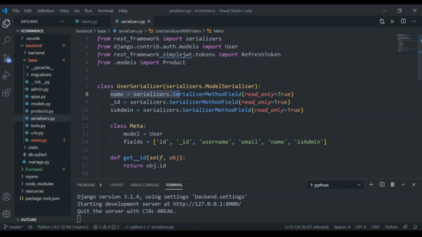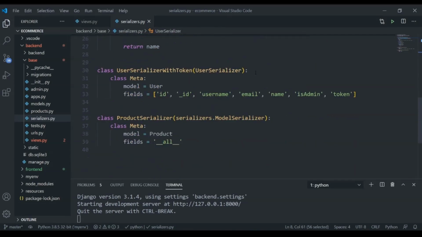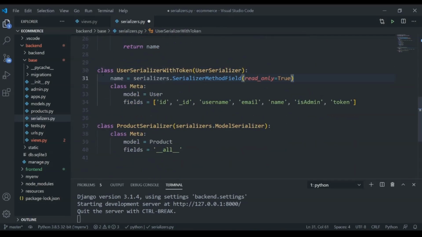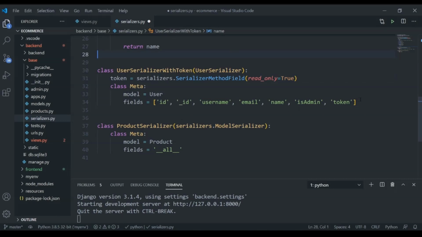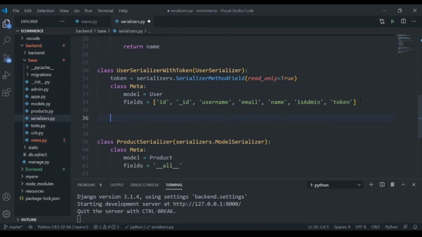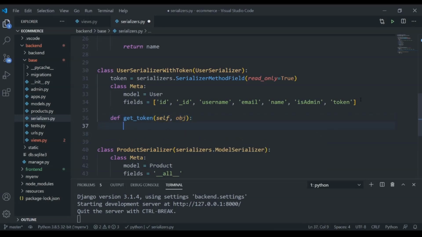And I need to create the serializer method field. So I'm just going to copy this, and user serializer with the token. I'm going to call this token, and let's create the method. Down here we will just create get_token, and we need to pass in self and obj, and we will return a token right away.